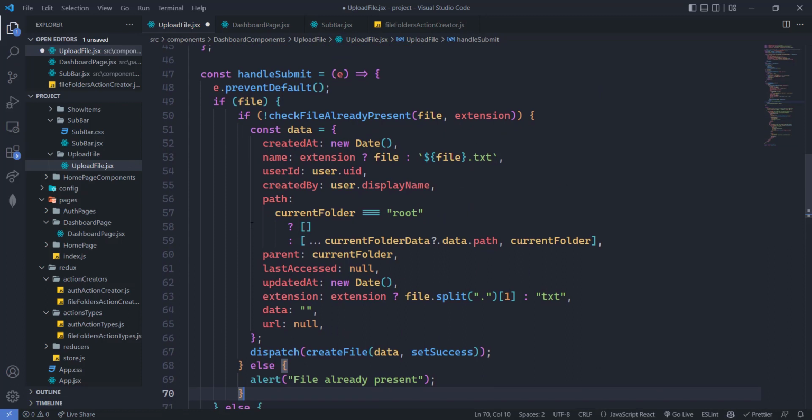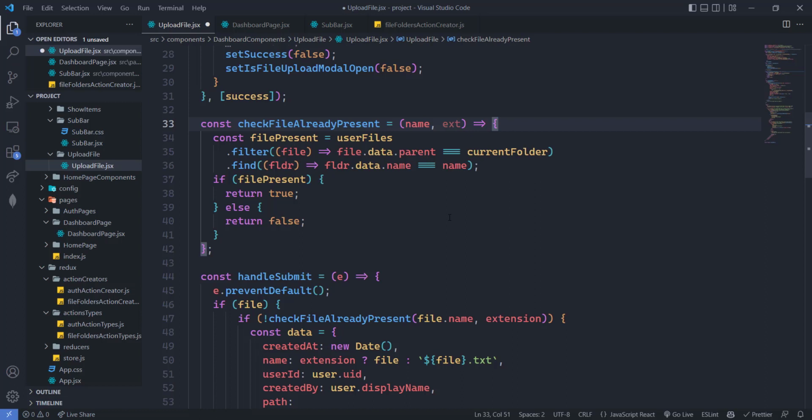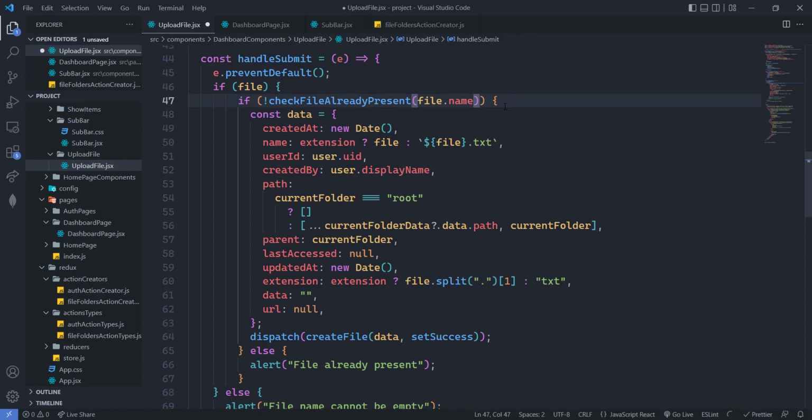Just remove this. Here we have to check if file dot name has the extension, meaning if the file is already present or not. This thing we also have to check, if the file is already present or not. For that we don't have to check if the txt extension is there or not. We just have to check whether the file is present or not. So we have sent the name, and we don't have to send the extension here. And after that we have the data here.